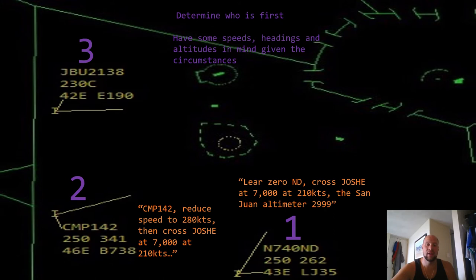Next is Copa. I'm going to reduce their speed. I'm going to pick an arbitrary number that I think a Learjet can maintain if I needed it. You're going to see here: Copa 142, reduce speed to 280 knots, then cross Joshi at 7,000 at 210 knots, Salmon altimeter 29999. And that works out because the 280 is something I know a Learjet can do.